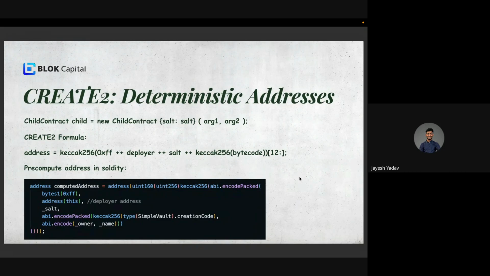There are a few practical use cases of this compute address. First one is Uniswap V2, which uses create2. So the routers can compute pair addresses off chain without calling the factory contract. The Uniswap routers use this compute address to calculate the pool addresses, like WETH-USDC address. They calculate it off chain.